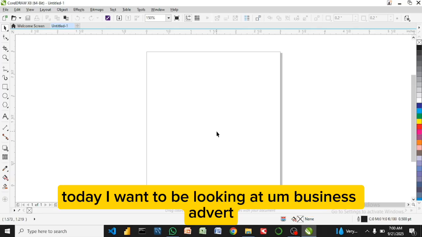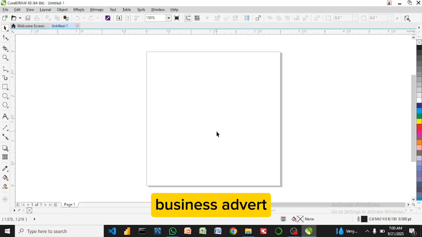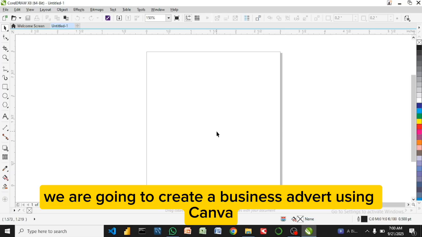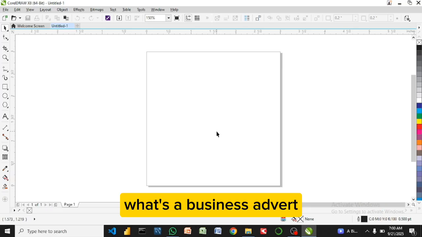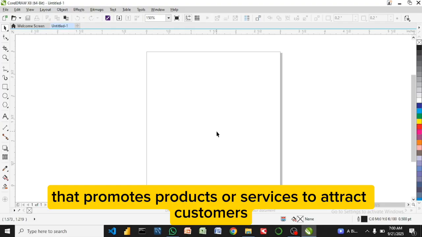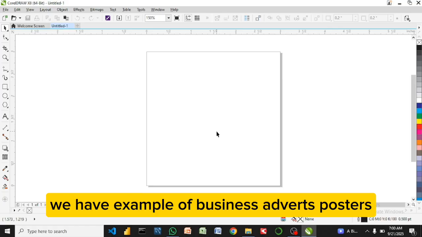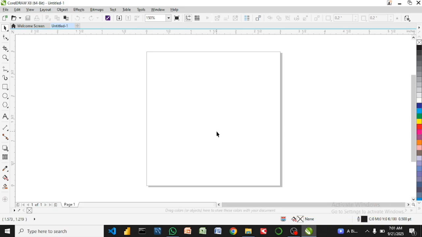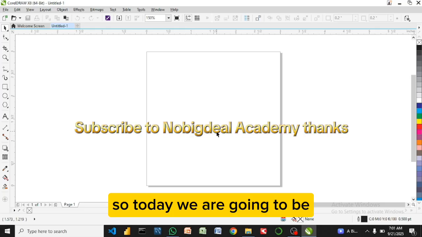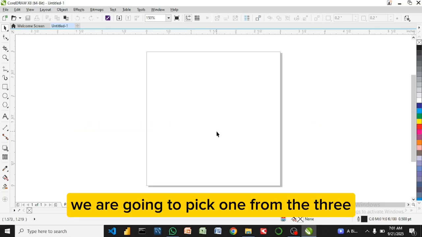We want to be looking at business adverts, the examples of business adverts. Then we are going to create a business advert using Coreldraw. What's a business advert? A business advert is a visual design that promotes products or services to attract customers. We have examples of business adverts: posters, social media ads, and flyers. So today we are going to pick one from the three, which is flyers.